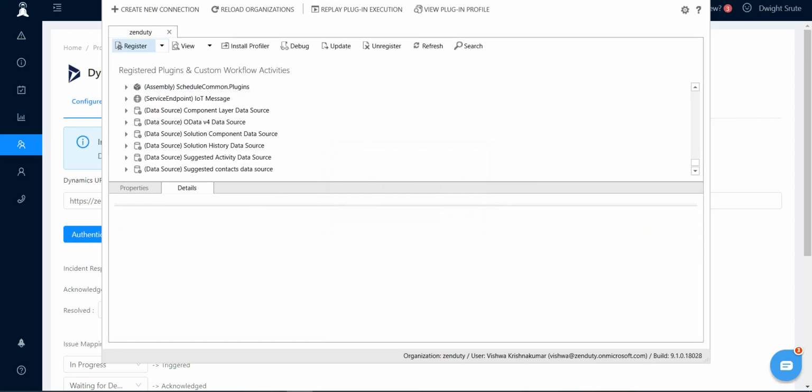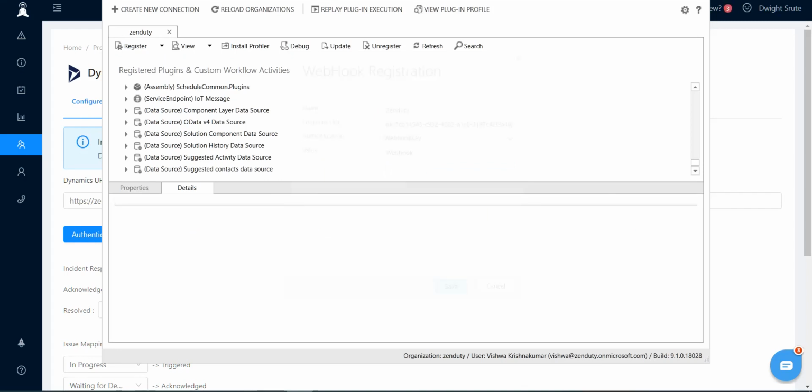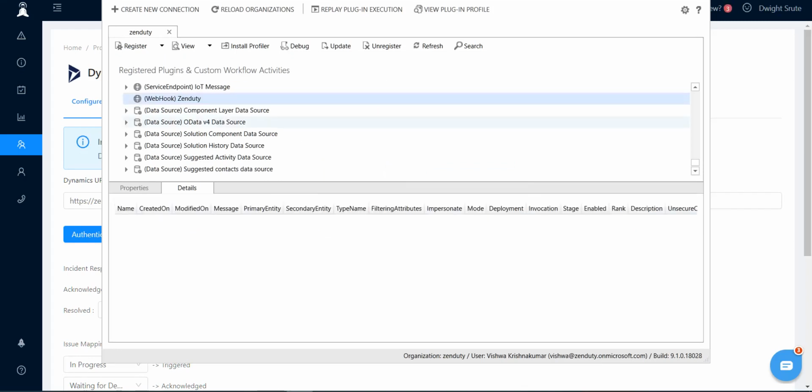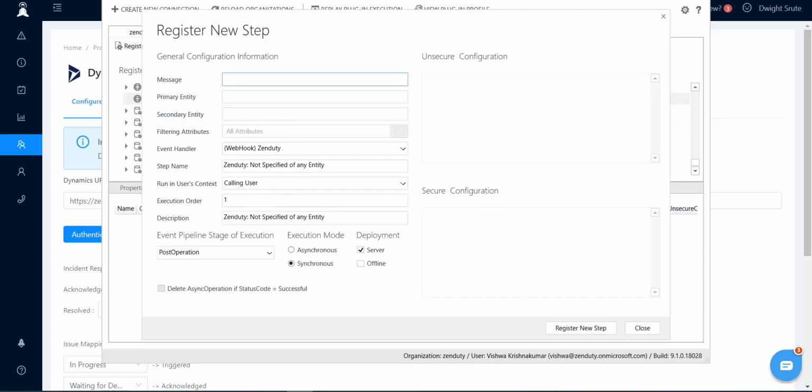To register a webhook, I'm going to click on register new hook. I'm going to give it a name, that is Zenduty. In the endpoint URL, I'm going to paste the URL that I copied earlier. I'm going to put in a dummy webhook key, and click on save. As you can see, we have registered a webhook endpoint for our Dynamics instance. Now we are going to register a new step within this webhook, the create incident step.